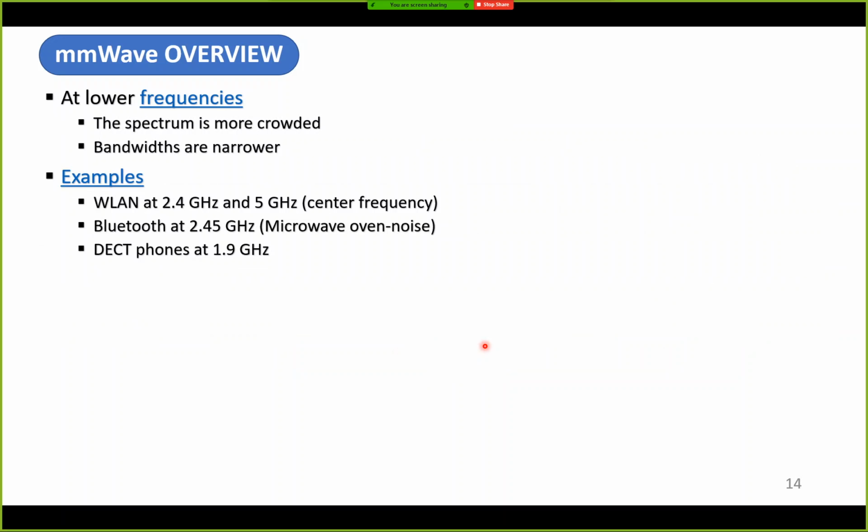So why at lower frequencies is the spectrum more crowded and bandwidths narrower? Bandwidths need to be narrower because the spectrum is crowded at these frequencies. We cannot have contiguous wide bandwidths at lower frequencies. As an example, wireless local area networks, our Wi-Fi routers, work at 2.4 and 5 GHz center frequency. Bluetooth devices work at 2.4 to 5 GHz. DECT phones, the headset and the main body, talk to each other at about 2 GHz.